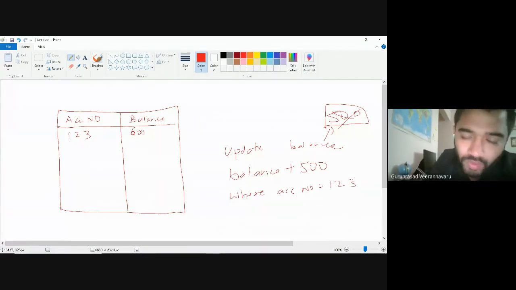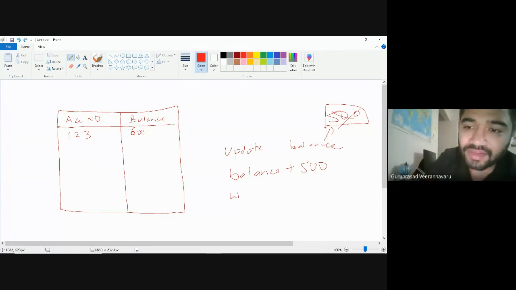But how do I know who did this? Was it the cashier? Was it somebody else? I want to keep track of all these things, like if anybody does any update on this table, because it's very critical, right? Tomorrow somebody may come and say they'll add this.